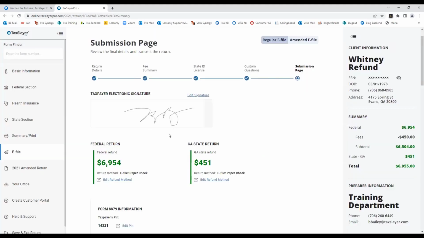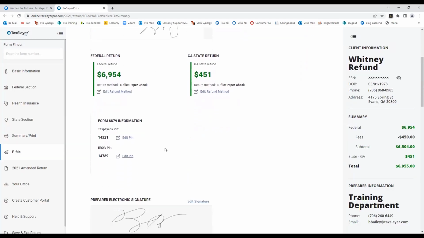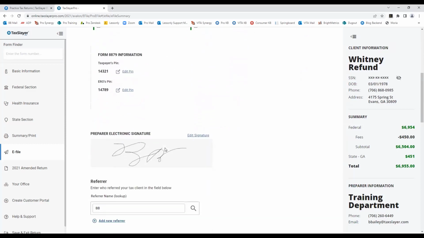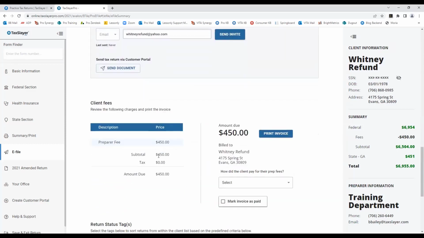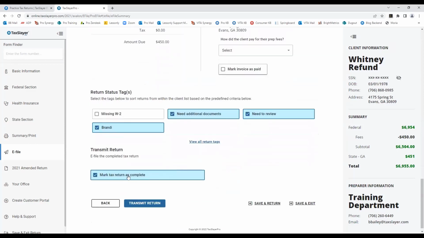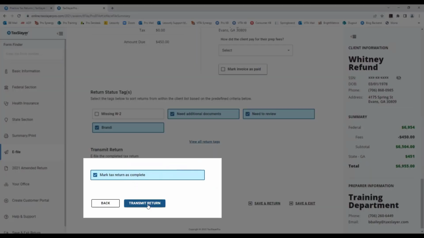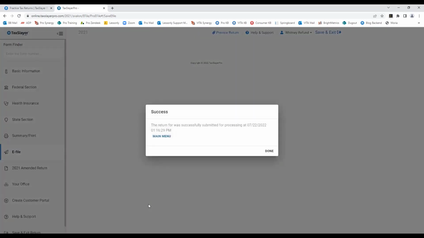We collected the taxpayer's signature, the 8879 information, the preparer signed the return, and the client fees were reviewed previously and are correct. We've marked the tax return as complete, so the final step here is to click Transmit Return. When you click Transmit Return, the program will give you a message that says Success. The return was successfully submitted for processing at this date and time. We can click Main Menu to get back to our main menu, or simply click Done here.